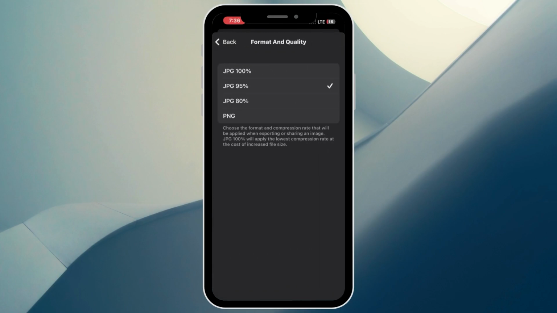So as you can see, you have this JPEG 95%, you have the 100%, you have the JPEG 80%. So here you can choose the format and compression rate that will be applied when exporting or sharing an image. So JPEG 100% will apply the lowest compression rate at the cost of increased file size. So if you go with 100, you will get more image or file size, but if you go with the JPEG 80%, you will have a higher compression rate and of course a lower file size.